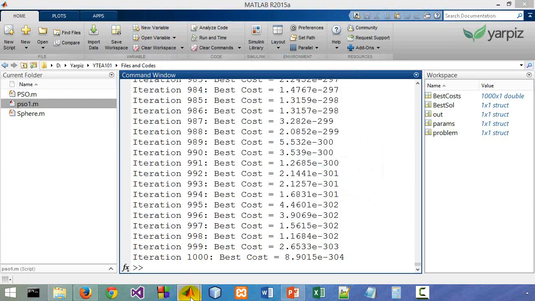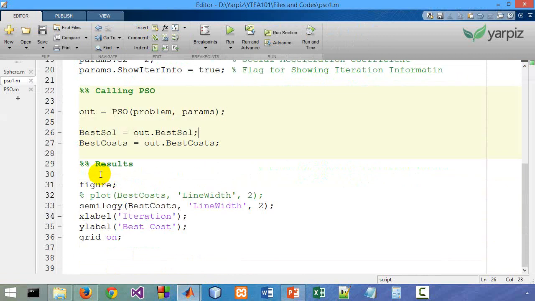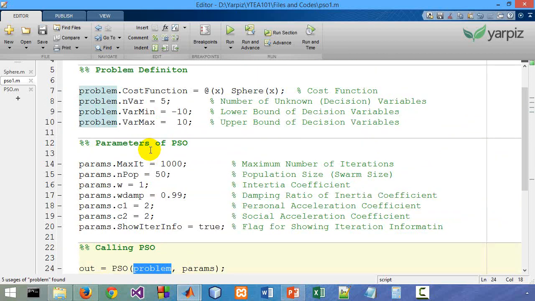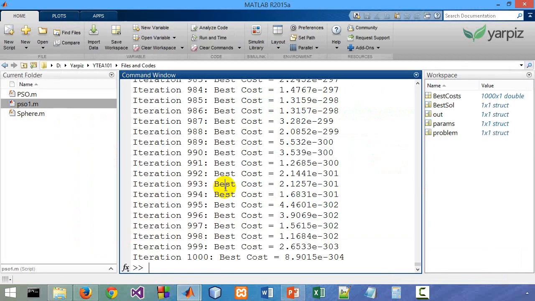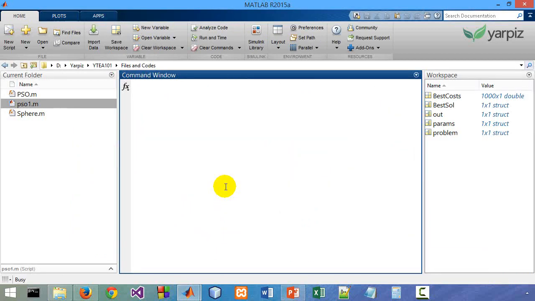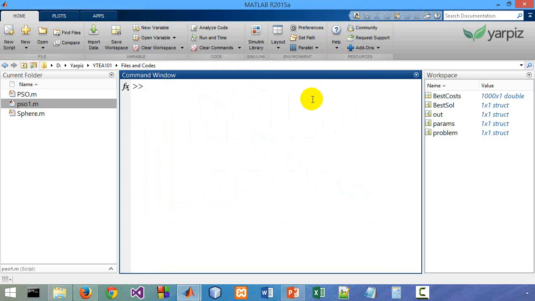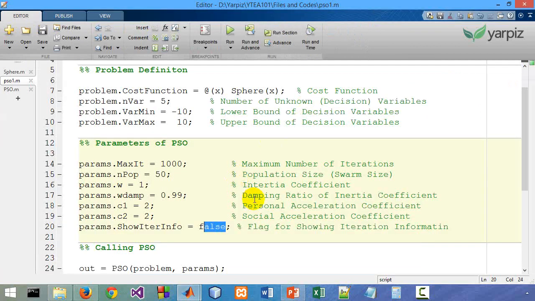Okay, so we converted the application to a function named PSO, which can be used to solve any kind of optimization problem that is formulated as a minimization problem. You can turn off the iteration information by setting it to false, and if you call PSO1, it does not display anything, but the algorithm runs. However, I turn it back to the true value.